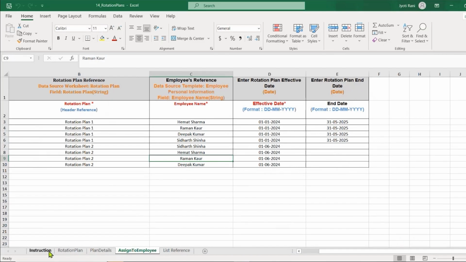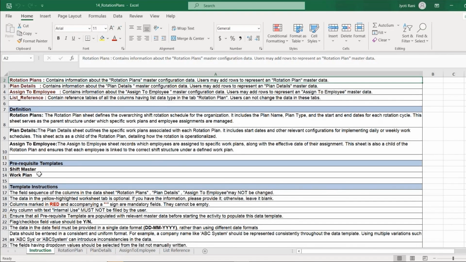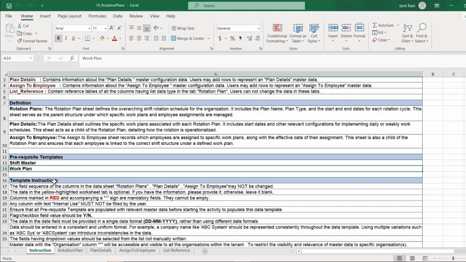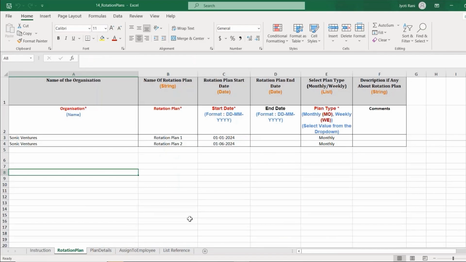Before we begin, we will start with the instruction sheet, which gives you a high-level overview of how each sheet works. You should know that this is not for data entry. It is just a guide for you. Here you will find the tab names, their purpose, the formatting guidelines, the validation, and also the prerequisites. You can refer to the Data Template Overview session for more clarification whenever you are unsure about the formatting or the expected inputs.